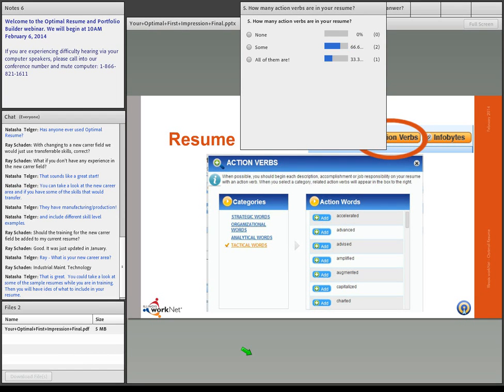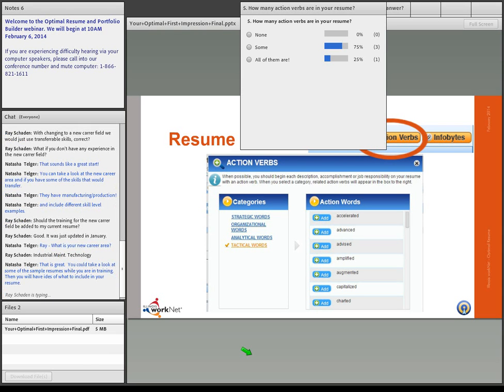Action verbs help you promote yourself. Instead of saying, I have used some acceleration tools, what you do instead is you say, I accelerated the process for X, Y, or Z to this result. And that just makes your resume sound that much stronger.